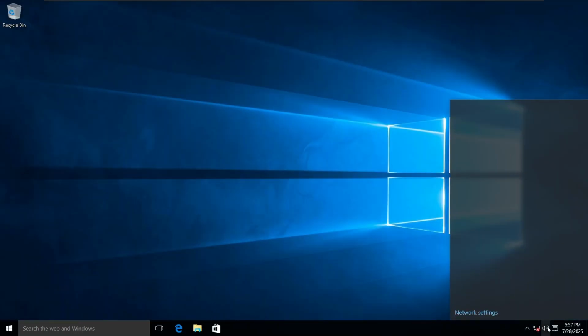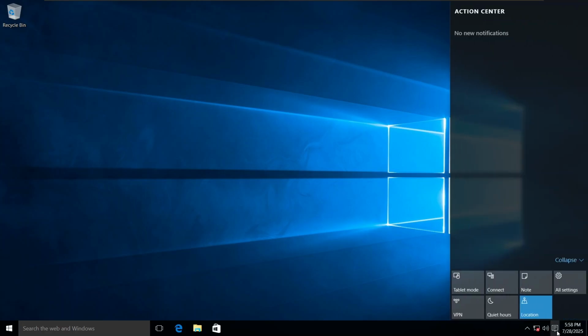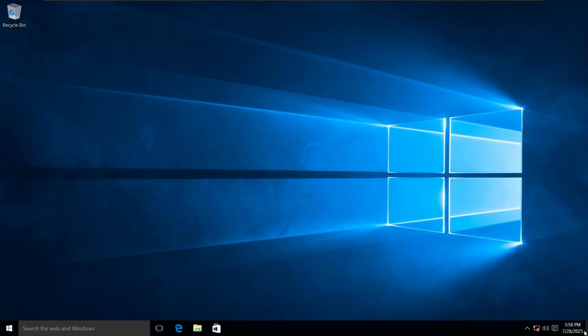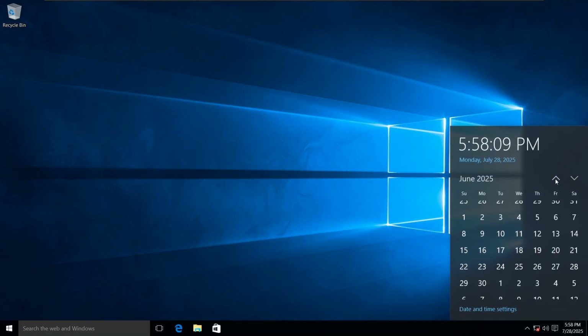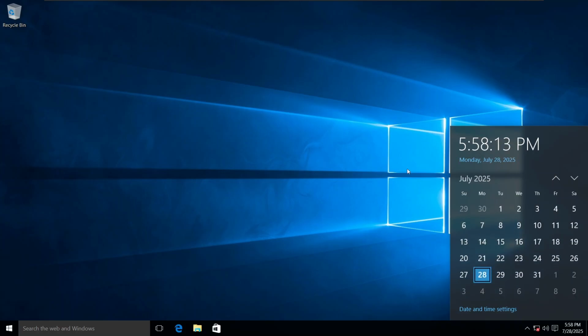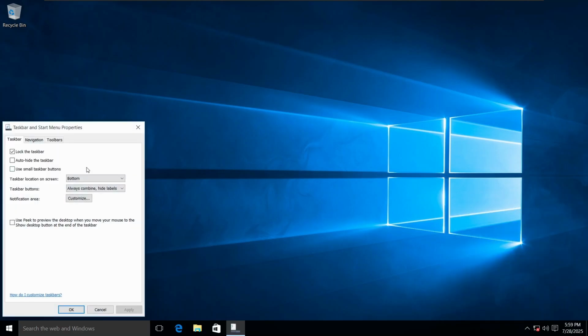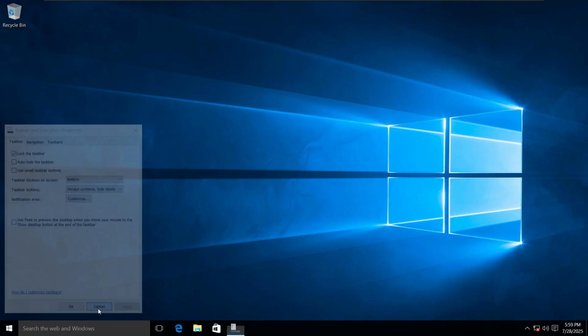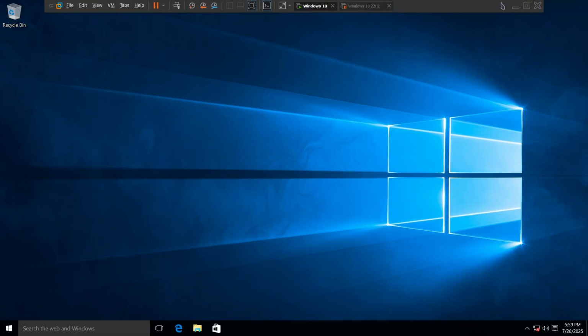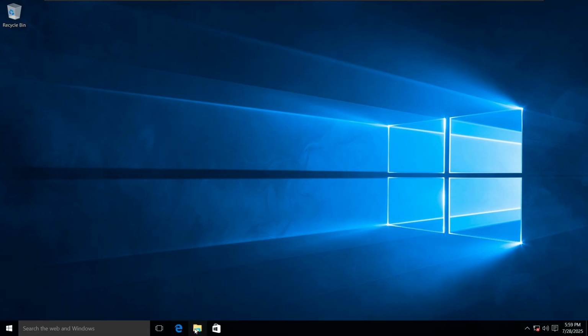Then we go through the menus at the bottom, like the network, the power, the action center, and the calendar, and etc., which I'd say looks pretty nice. And then we have the system tray with the different icon for removing hardware that changed in 1511. Then we have the taskbar settings, which is in a completely different spot. It's like Windows 7 and Windows 8.1.